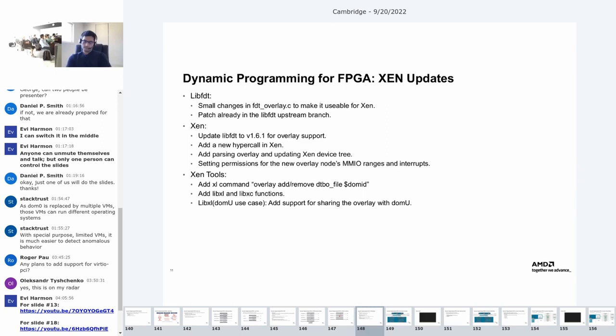First, the device tree compiler is actually not part of Xen, it's a separate repo. The device tree compiler maintains libfdt, and there were small changes in the FDT overlay. Those are already in the upstream branch. For Xen, we updated libfdt to 1.6.1. That patch is also in the Xen tree.